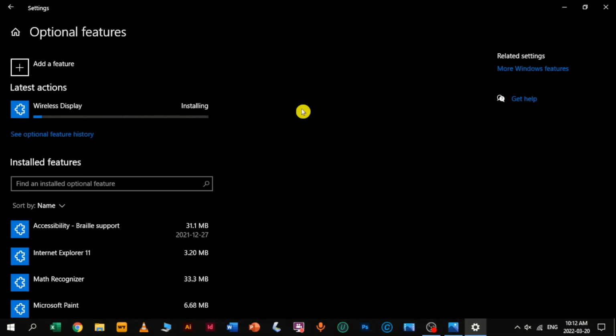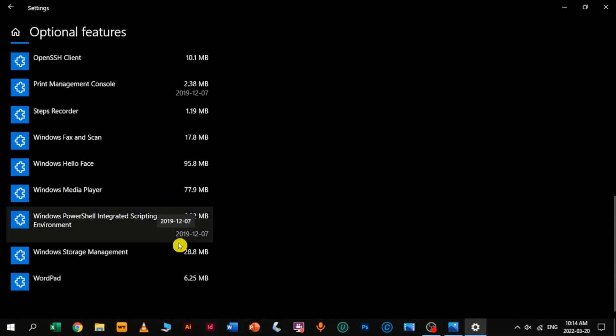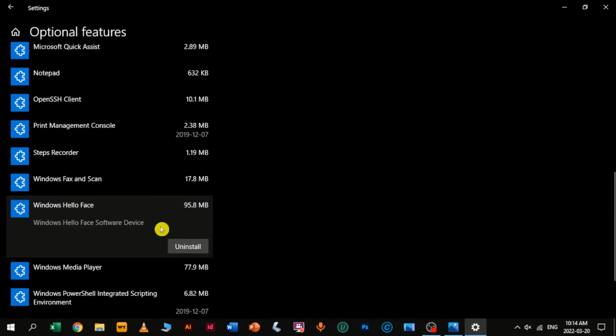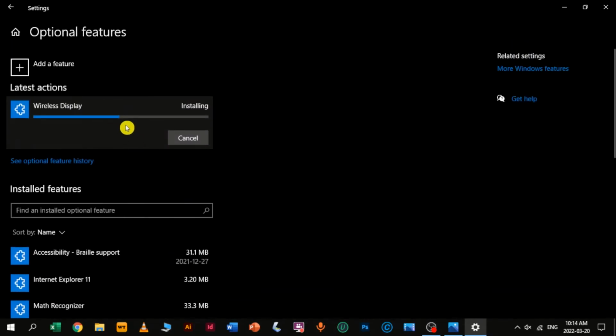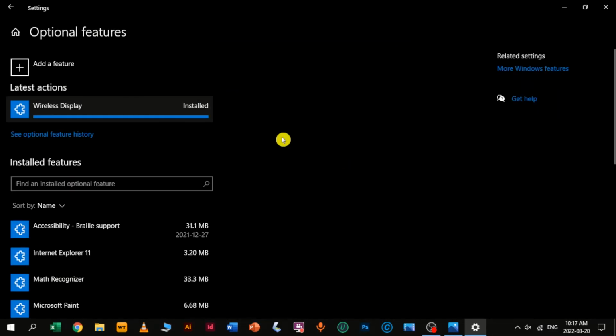Wait patiently to finish. You can add or remove other features. You can view history of optional features. Now, you can see the history. After that, close it. It's now finished installation. Close Settings.